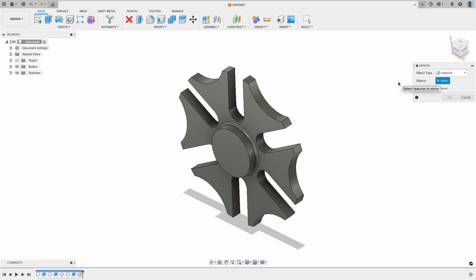So I'm gonna choose features. And again, I could grab those on the model, or I could go to my timeline and just click on the things that I wanna mirror. Now I need to grab the mirror plane. And remember early on when I said I wanted to do a symmetric extrusion?